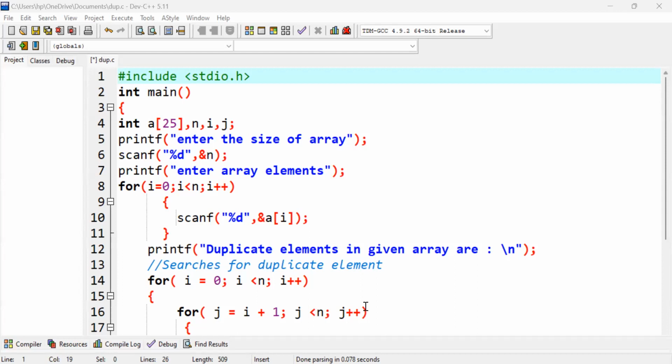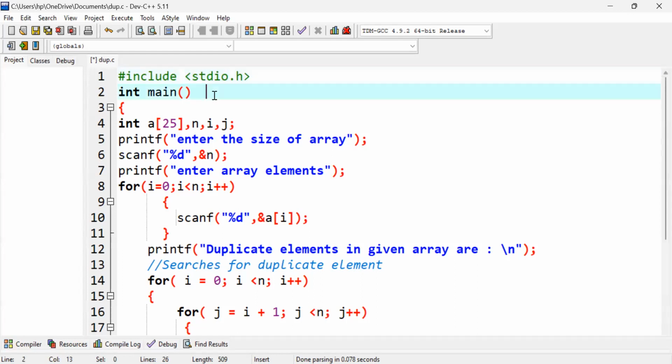So in this video, I'm going to explain how to find a duplicate number from the given array list. Here you can see this is my header file stdio.h, which is used for my printf and scanf statements. And then it has my main function. Here I have taken one array with size 25, and here I mentioned one variable n.